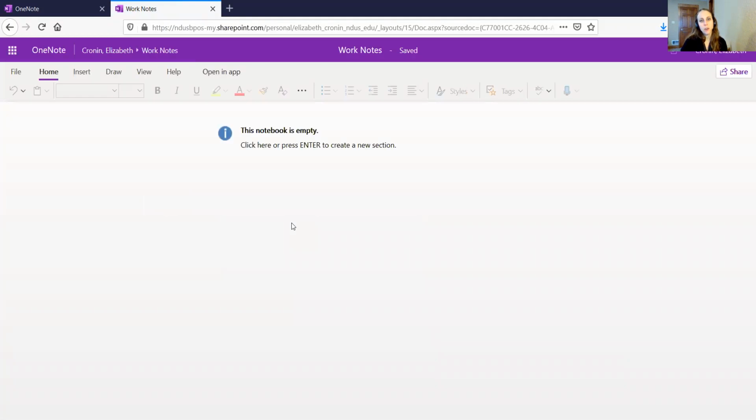Then here it's going to build our notebook. And the neat thing about OneNote is if you're used to organizing files at some point in your life in a 3-ring binder with tabbed sections, or maybe a filing cabinet system, you can create some of that same structure electronically in OneNote. So here's a blank notebook, but we're going to start by adding a section.